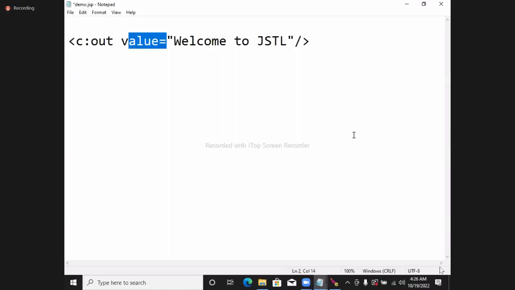In the taglib, this prefix must match. It is matched. Then it will read this URI. Then control jumps to the web.xml file. The web.xml file is executed. In the web.xml, it is configured.